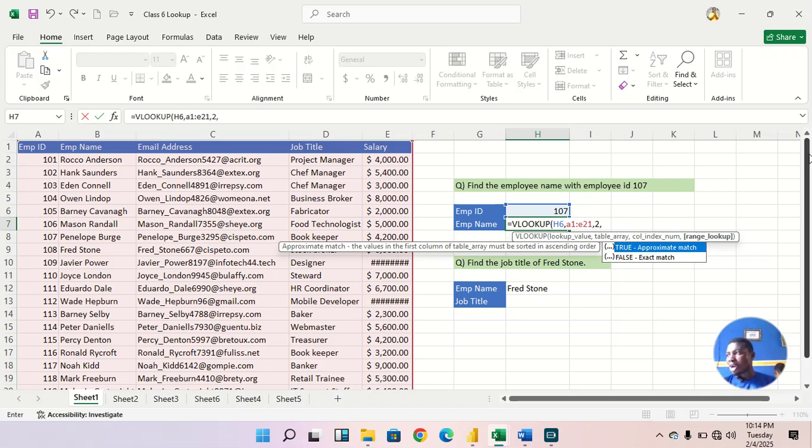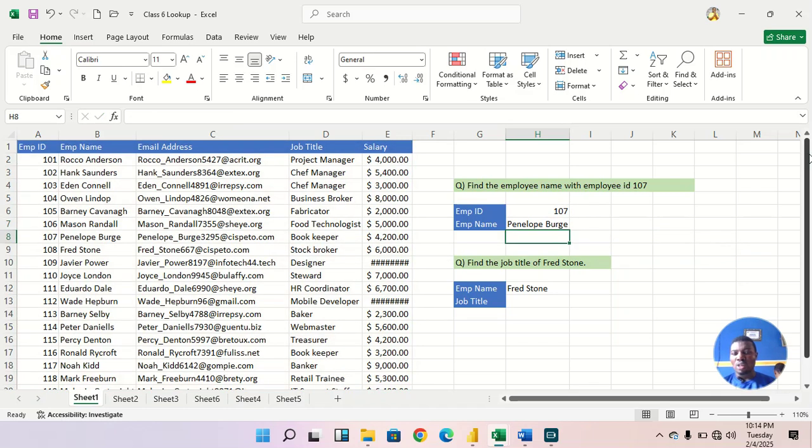It's asking me for the range lookup. We have two values there: TRUE, which means approximate match, and FALSE, which means exact match. If I want exact match, I can put FALSE, or I can put numerical 0, the same thing as FALSE. If it's TRUE, you can put 1. Do you get that now? TRUE means 1, and exact match means FALSE or 0. So you just press enter. It returns the name of this guy, Penelope.